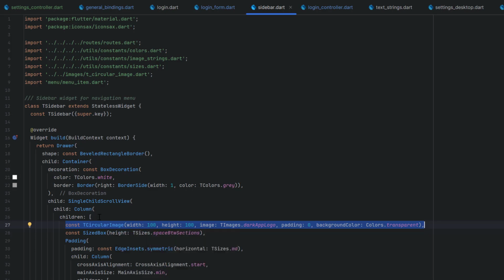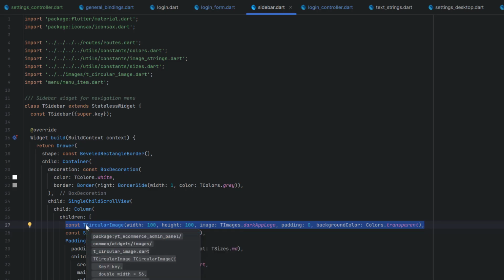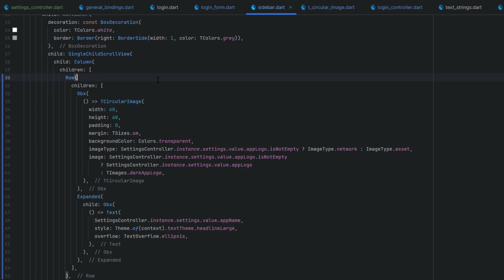So to display a name and the logo, we need to create a row first. I have created the row over here, and inside the row we have TCircularImage, which we want to update. Make sure to wrap it with the Obx widget. And in order to display the image, previously it was a static image asset, but now to make it dynamic, we're going to go for SettingsController.instance.settings and find the app logo. If it is not empty, then we want to make the image type network, and the same check is over here. If it is not empty, we want to display the app logo, otherwise the default logo that we are using. And we are going to do the same for the name.